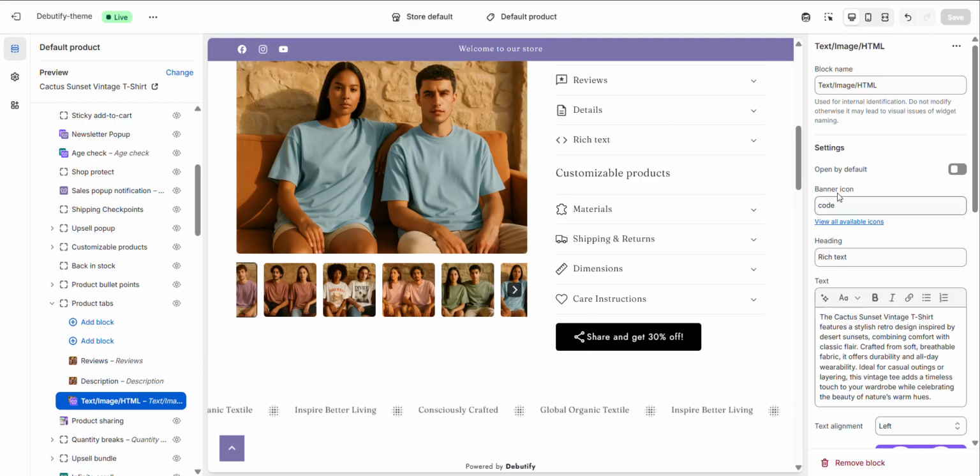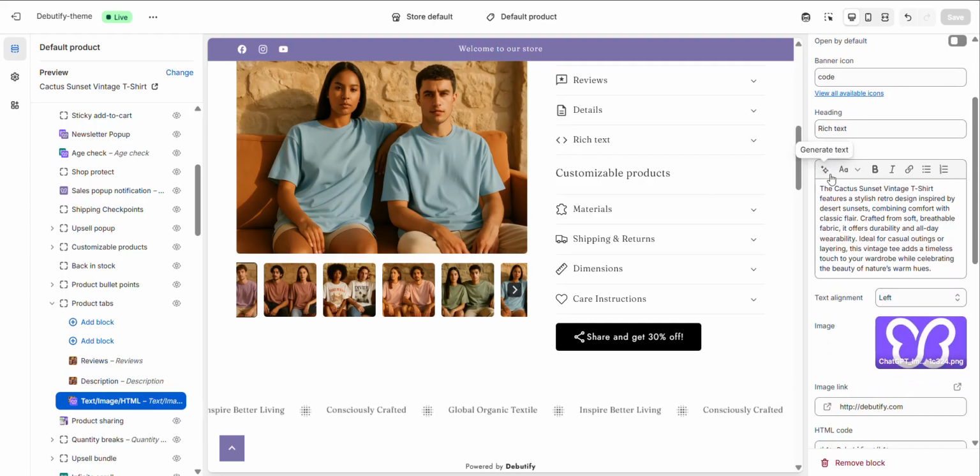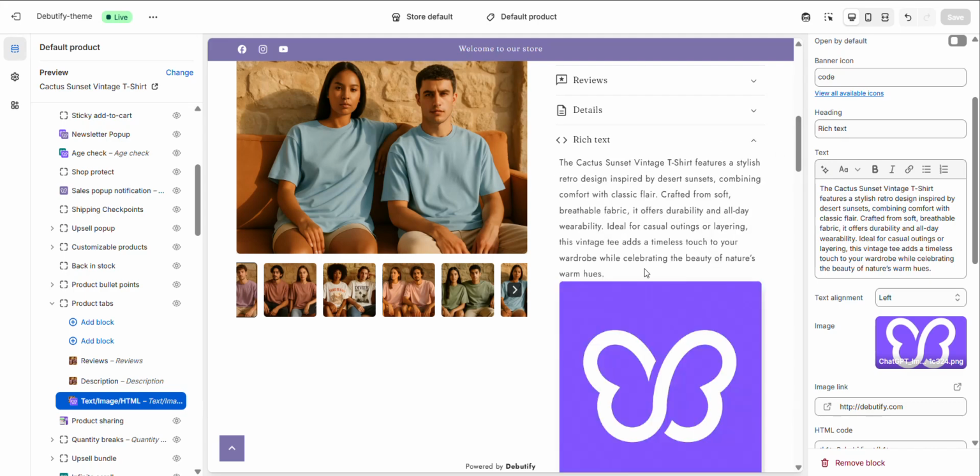Banner icons. Choose an icon to display on the tab. Example, code. Heading. Customize the title displayed on the tab. Example, rich text. Text. Add custom text to display inside the tab.